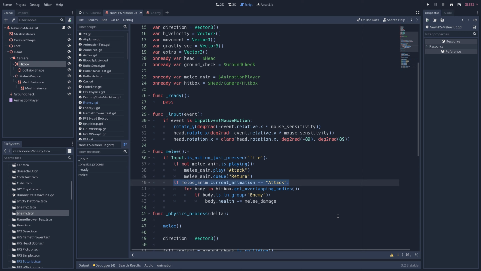How to make melee weapons in Godot. Start with a first-person character controller. I have a tutorial on FPS controllers if you don't know how to make one. Right-click on the camera node and add an area node as a child.